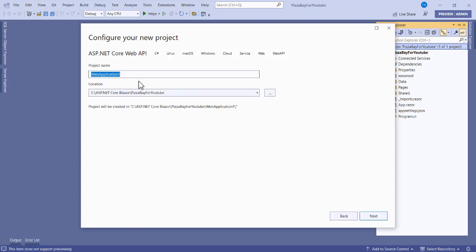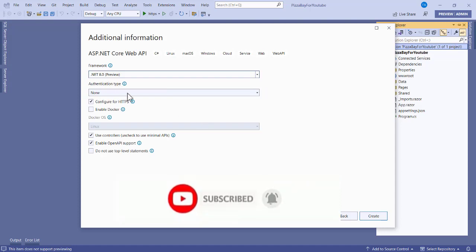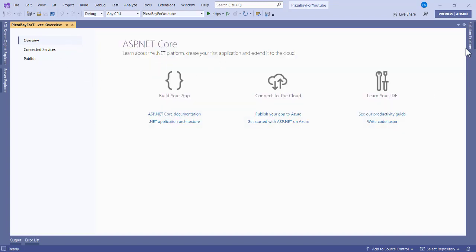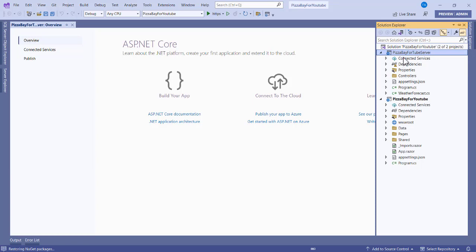So what's going to be the name? Pizza Bay for YouTube, and I can just write in here that this is a server. So that is the server. Click on next to get it created. You can see 8.0 selected. Click on create. So we also wait for this to get created. Now when we are done, we are going to also add a class library. Let's also add a class library and name it logic.